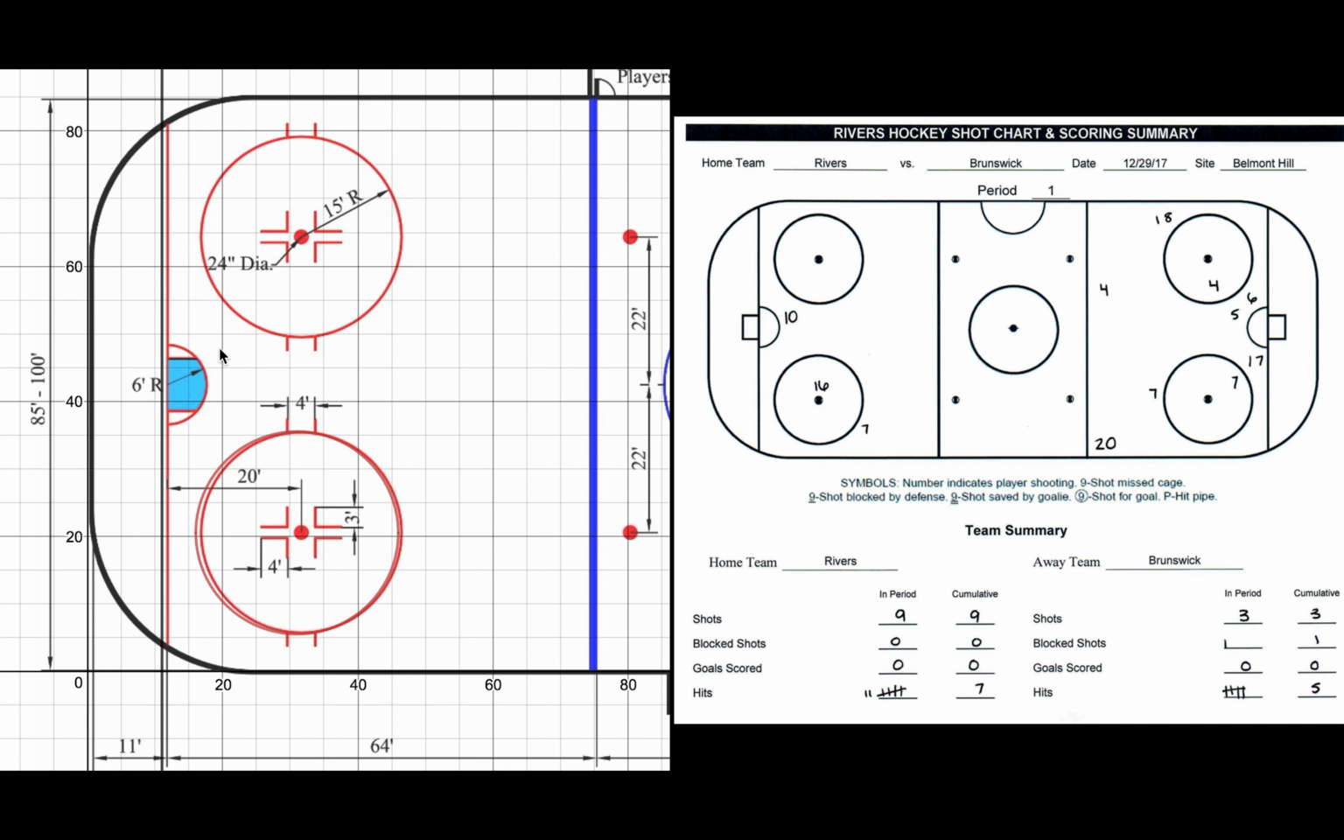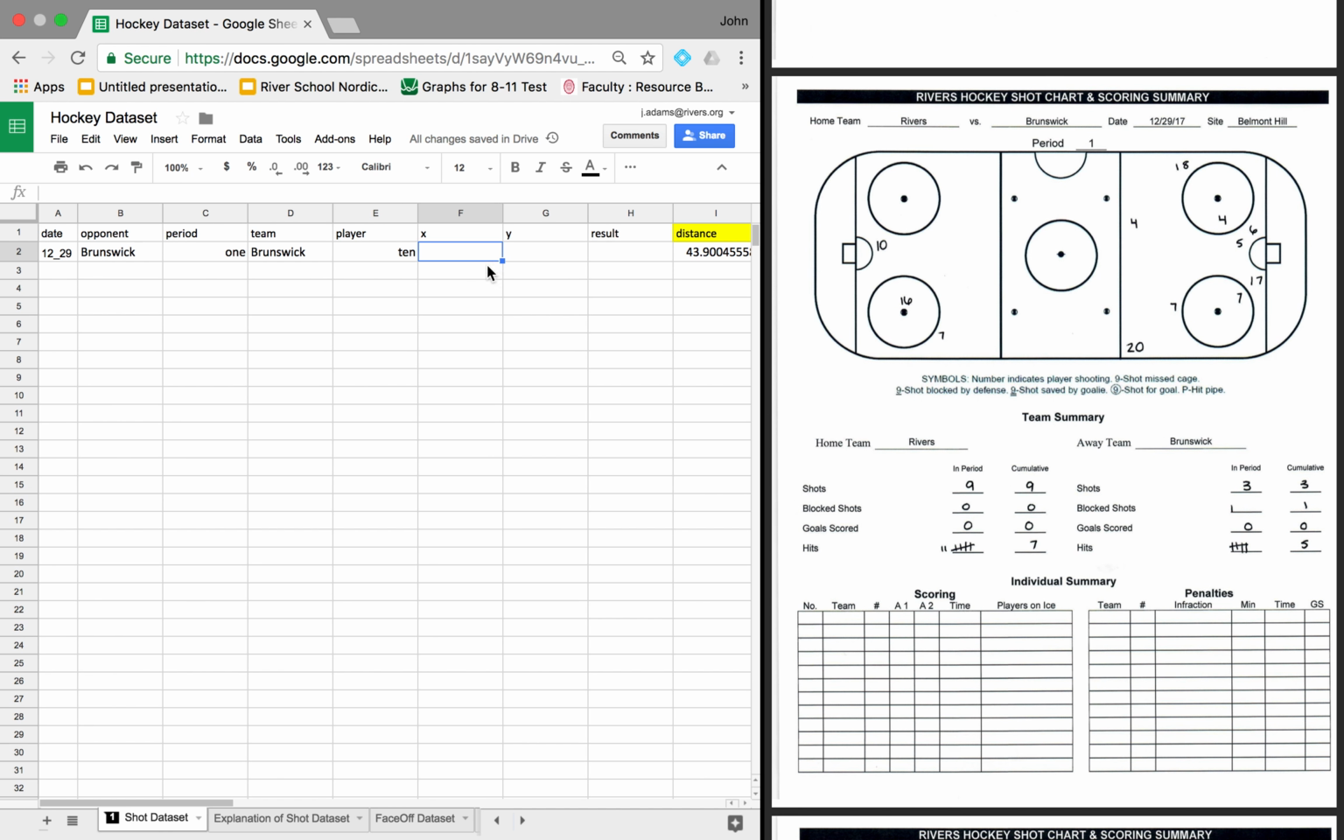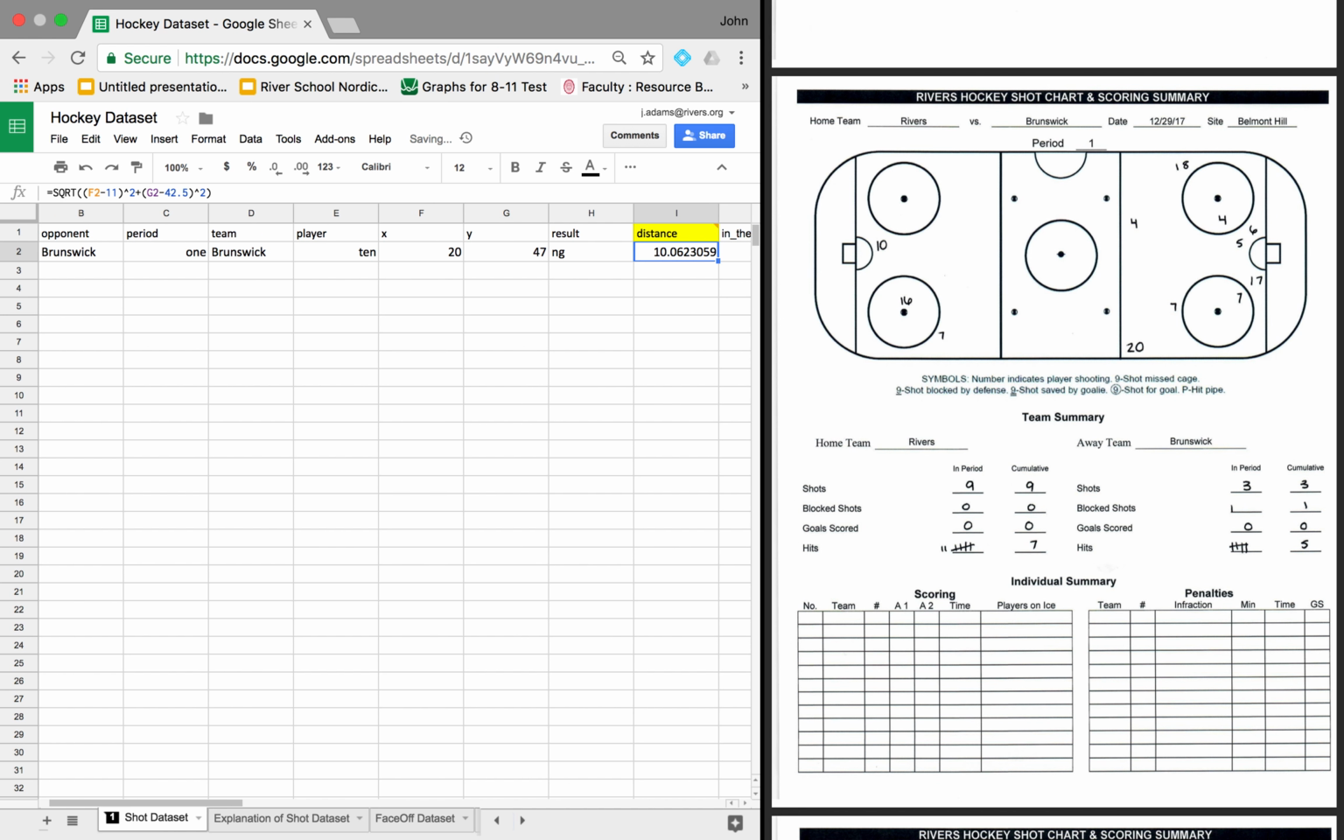Okay. All of the heat maps that we're going to make are going to have the ice in this perspective. So if you want to print these out, that might be effective because if you're doing this side, what you should do is rotate the paper over so it appears in this perspective. Okay, so once you have the coordinate, this one was 20, 47, we'll go over here and the X will be 20, the Y will be 47, and the result, it's going to be a goal if it has a circle, so just put NG for no goal.